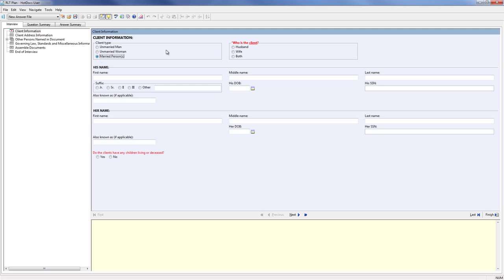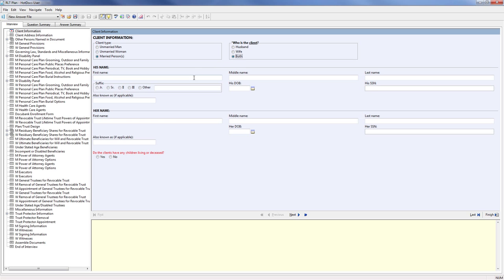So here we'll do a married couple. We'll represent both husband and wife. You can put the date of birth and social security there if you want to. I like to put any other names they're known by. Notice that this is in red. This means that you can't go past this block until you answer this question. It's just here to help you.